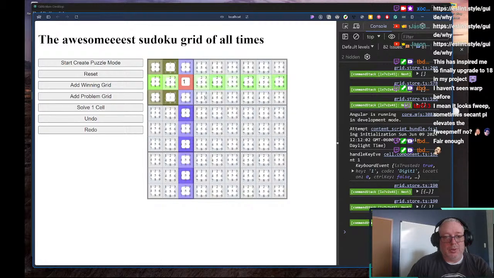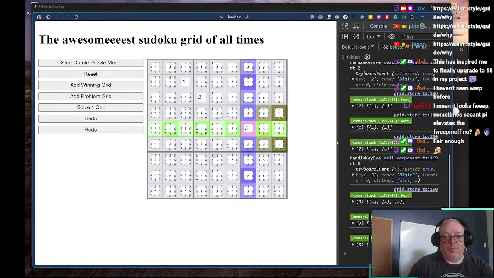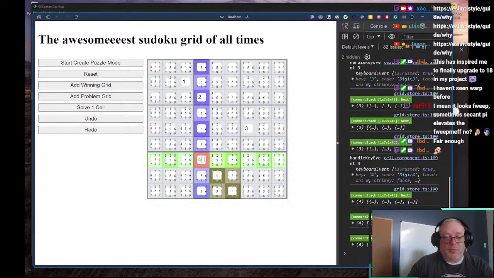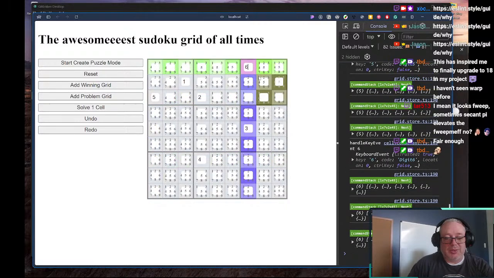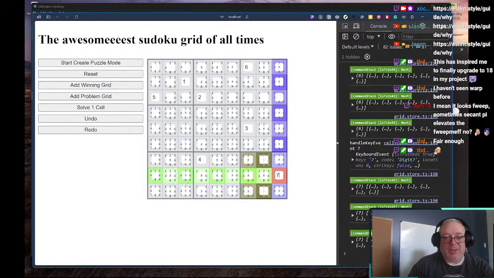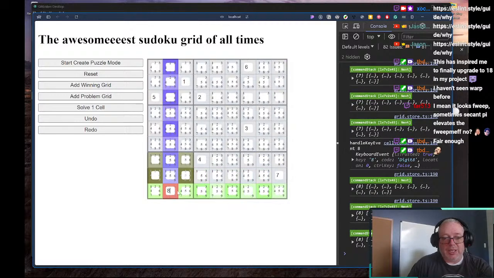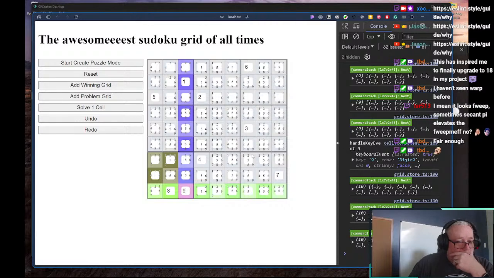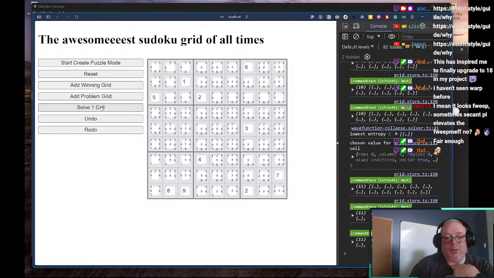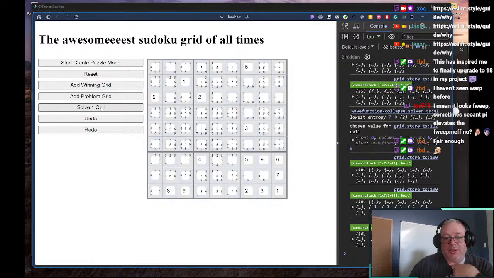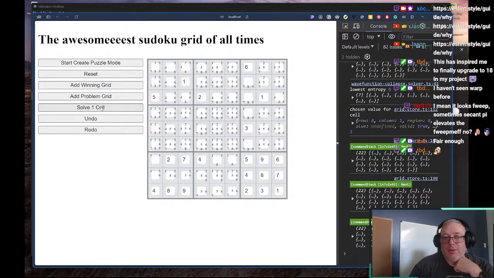We can do 1, 2, 3, 4, 5, 6, 7, 8, 9. Oh, 9. I think that's enough to define a unique puzzle. And so we should be able to get it to solve the puzzle for us.